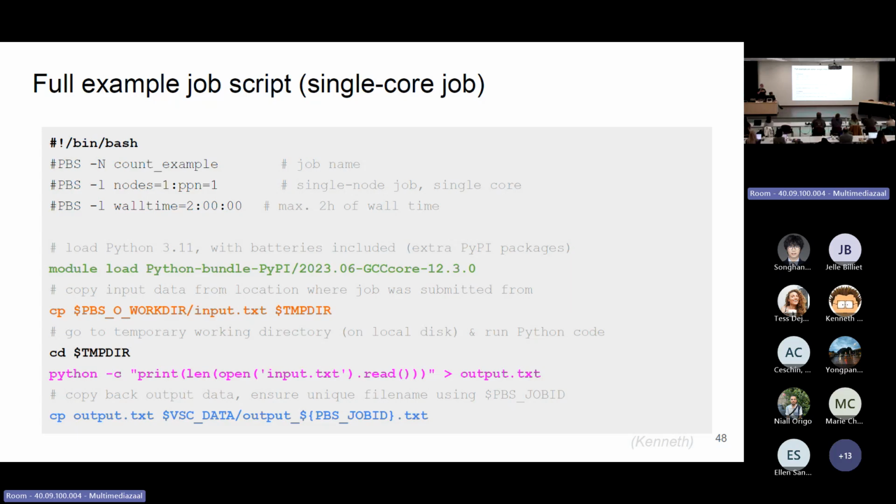Sorry? No, the bash is here on the top of the job script. So that's included in the job script. Yes, so this input file has to be there. If this file does not exist, this job script will still run, but it won't actually do anything useful.